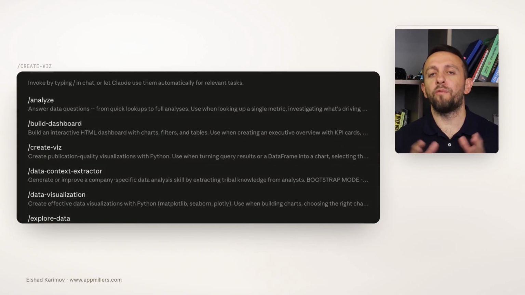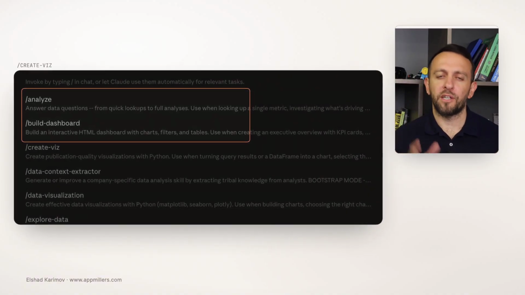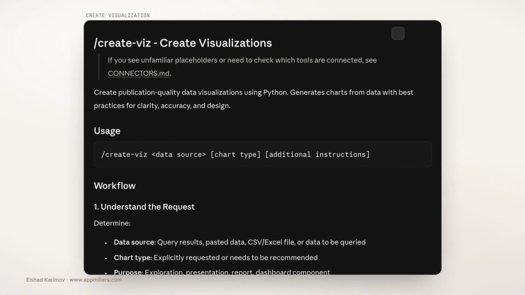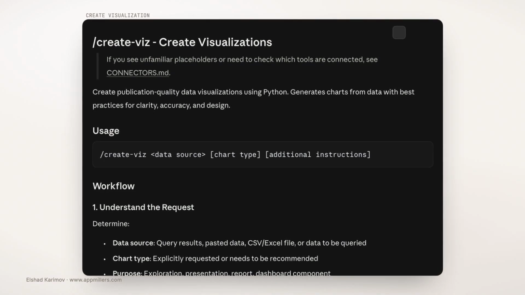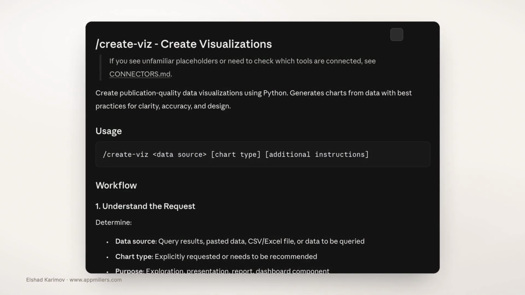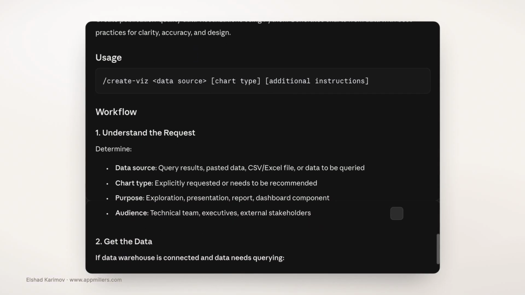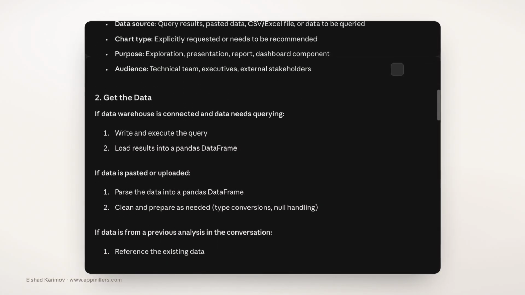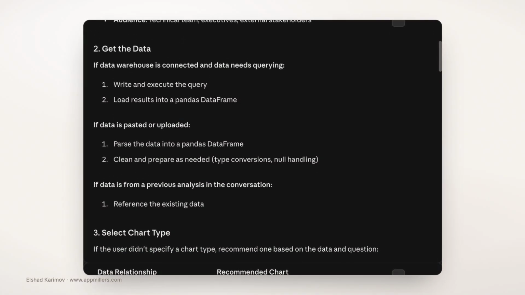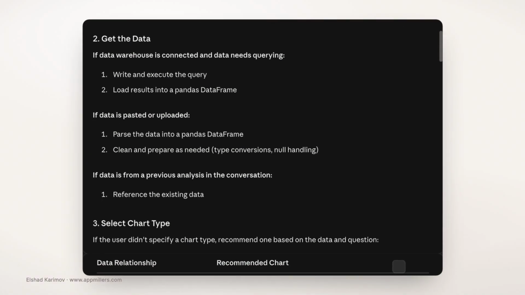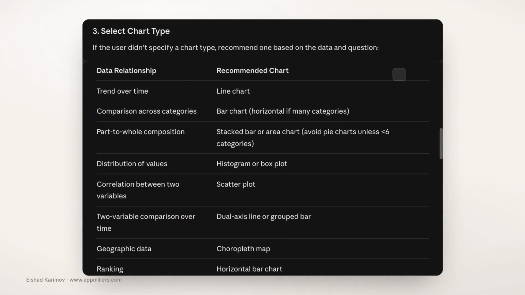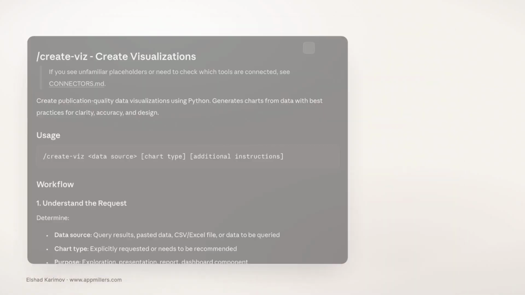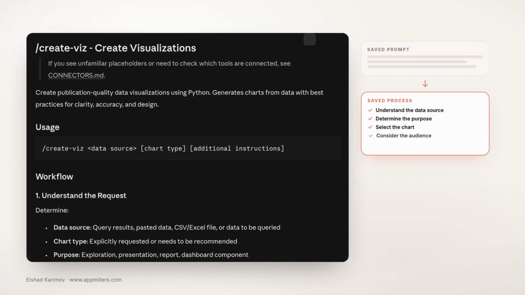This is probably one of my favorite parts. Let's open Create Visualization. This is a slash command. But behind this one command, there is an entire workflow. The workflow tells Claude to first understand the data source, then determine the purpose, then select an appropriate chart, then consider the audience, then create the visualization, and there is an entire decision process behind one short command. This is why I think slash commands are very powerful. So you are not just saving the prompt, you are saving a process.